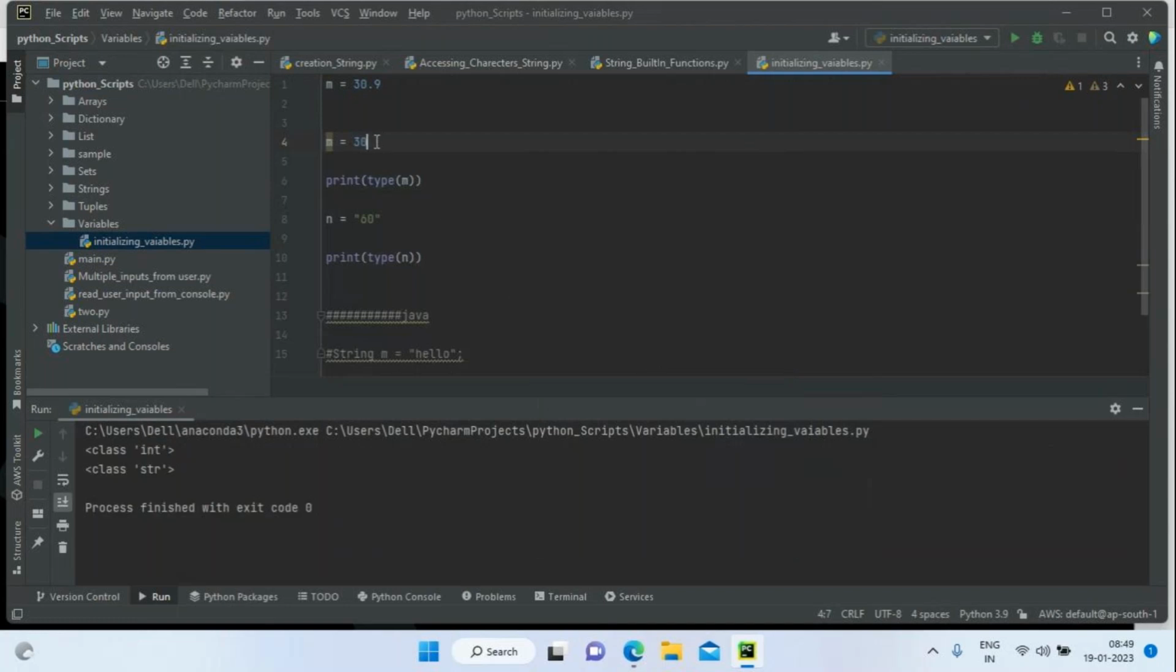I can change the type in Python, but in other languages I can't. Once I define it as a string, the entire lifetime it will be a string only, and can't change. But in Python, we have some flexibility. We can change from float to integer.